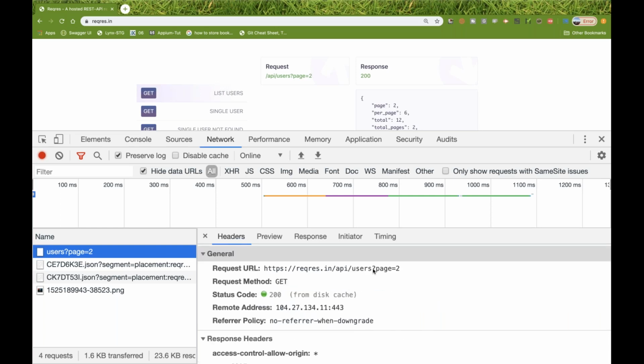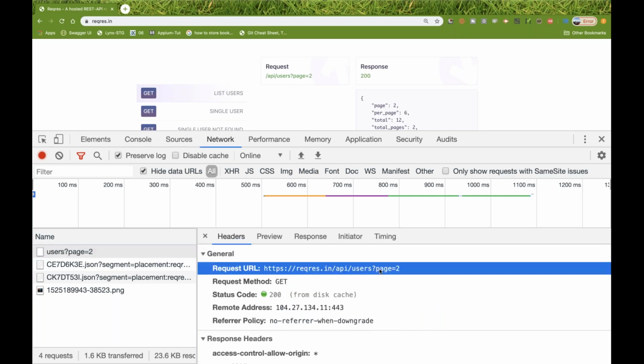So we have one query parameter. Whatever you see after the question mark, page equal to 2, this is called a query parameter. So there are two types of parameter. One is query parameter, one is path parameter. So this forward slash api forward slash users, this is called path parameter. And question mark means you are performing a search operation on it. It means give me all the users on page number 2. So page equal to 2, you have to write it like this. So this is called query parameter.